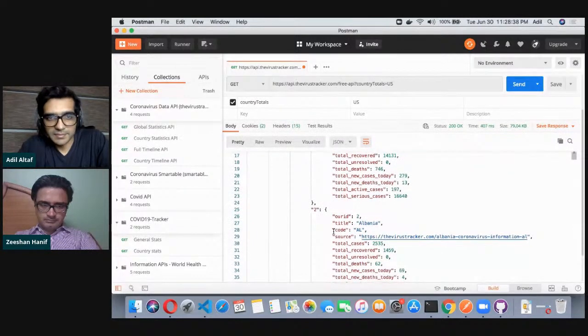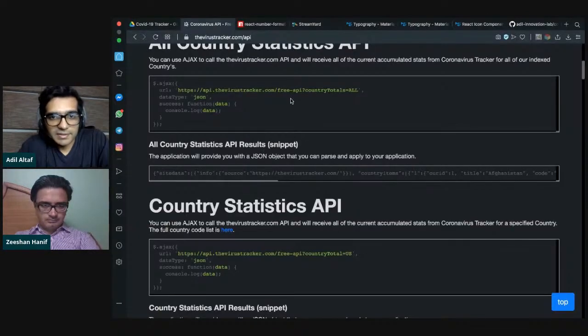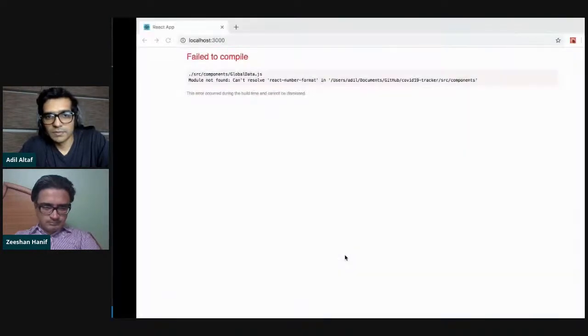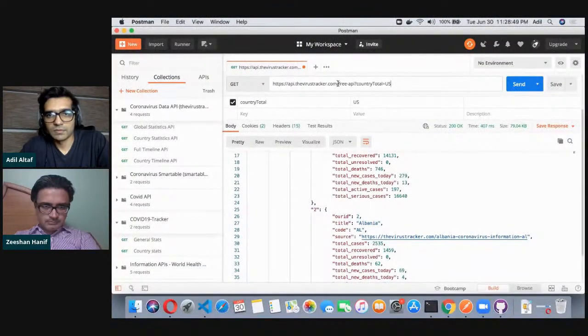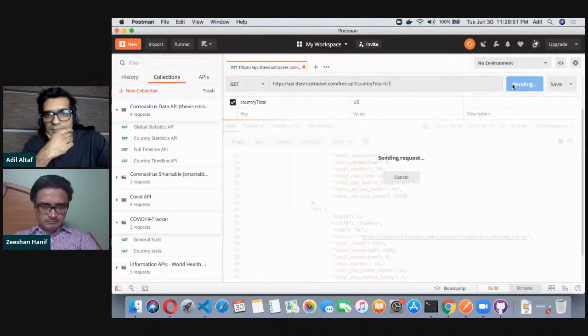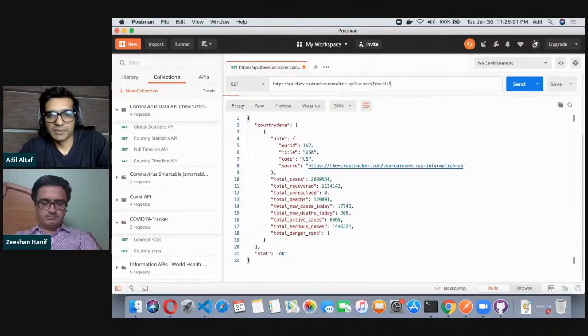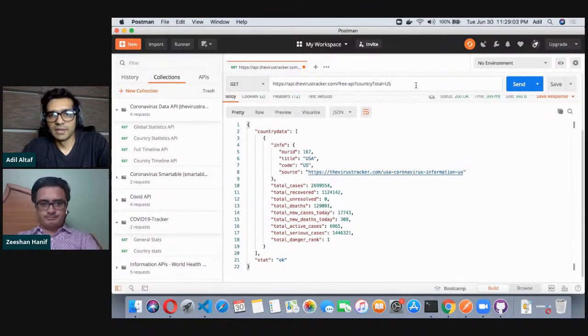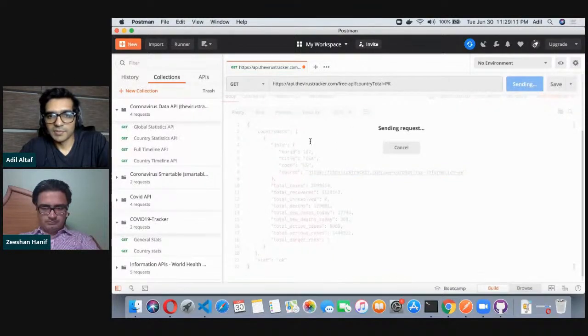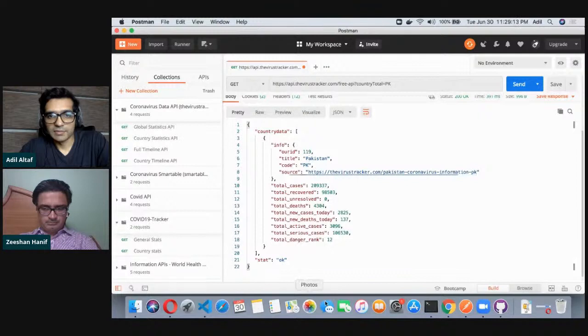That didn't work. Is something else different in there? Yeah, so if you run this one with equals US, then you get the data only for the United States. You don't have to get all the data for all the different countries. And similarly, whichever country you want, if it's Pakistan, I think it's PK, then you would get the data for Pakistan.